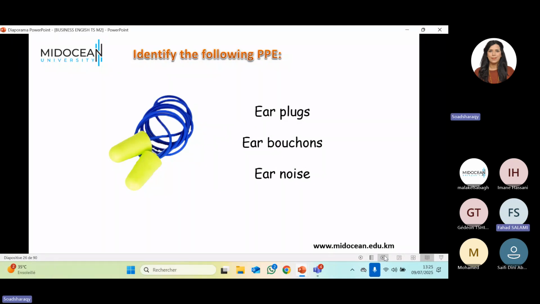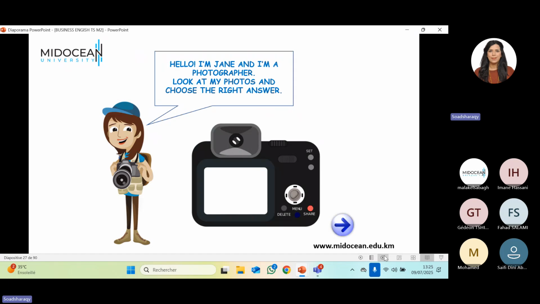Okay, you have 3 options: ear plugs, ear bushons, ear noise. This is ear bushons. Okay, let's check. Your answer is wrong. The right answer is ear plugs. No problem. So this is the right answer. Okay, I continue with you.